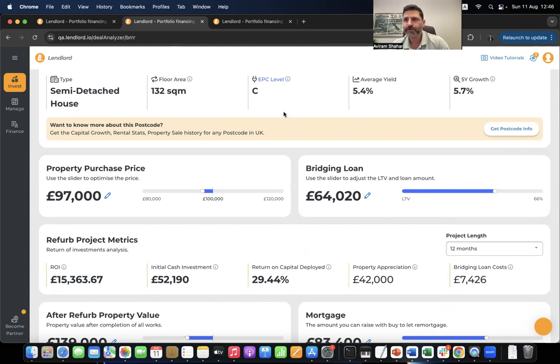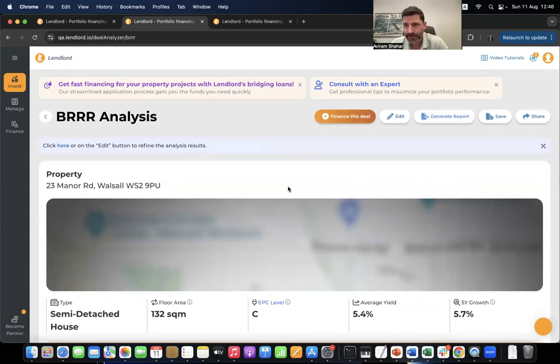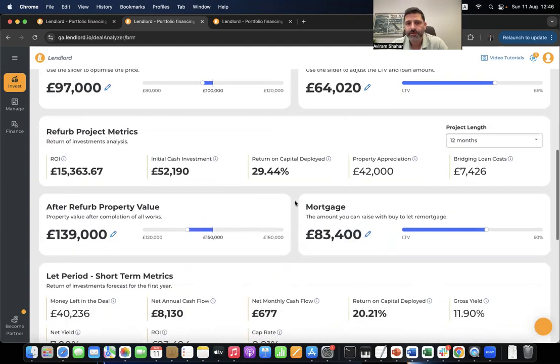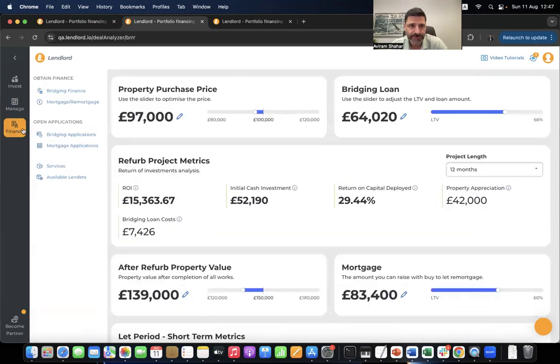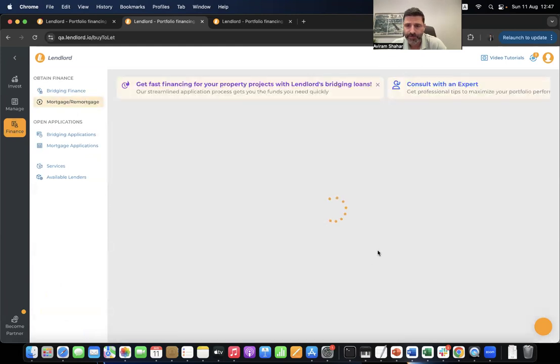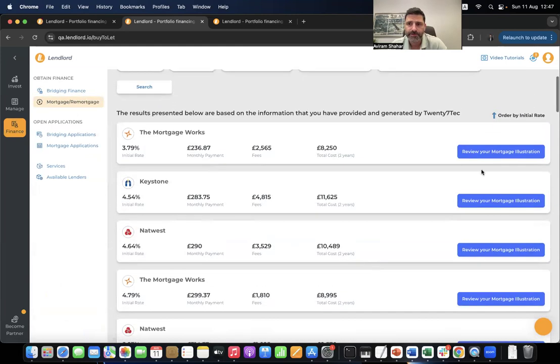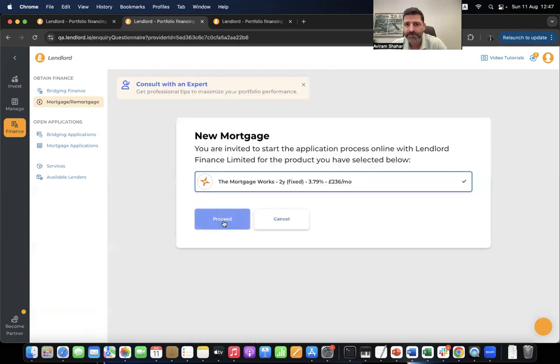Yeah, so let's see if we have questions. How much is the mortgage broker fee? It depends on the deal, if it's a limited company or private, and the loan amount. And the best way is just to start the process, go to finance, mortgage, remortgage. And I think it's a few hundreds, depends on the case. And then you can review the mortgage illustration. The mortgage illustration will show the fees. On the premium plan, you have some discounts as well.